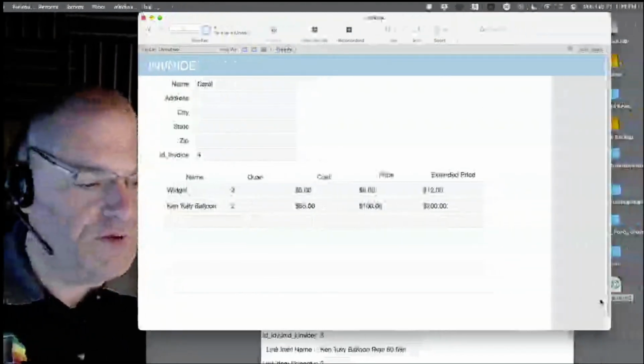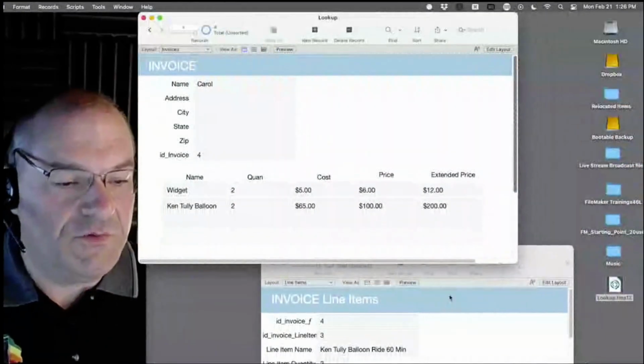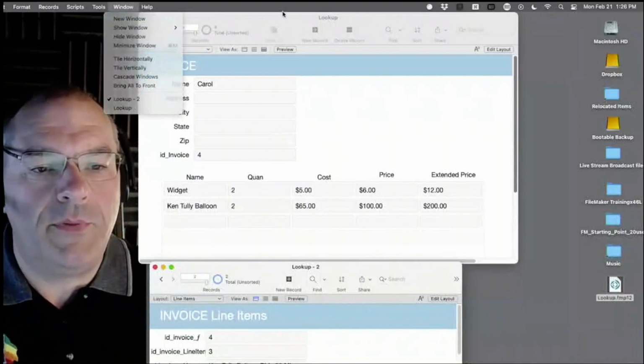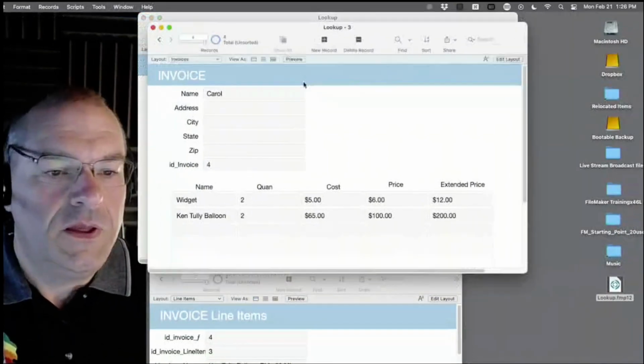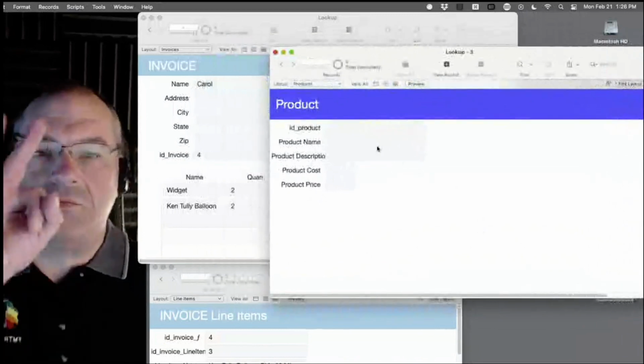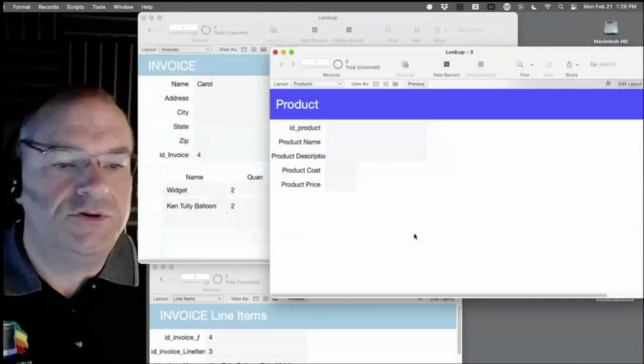So what we're going to do is we've got part of the solution right here. It seems to be working okay. We have the line items down here. They seem to be working okay. What we need to do is pop a new window, and I'm going to have it look at products. So we haven't talked about products yet. So there's 3 tables, 3 layouts in this solution.